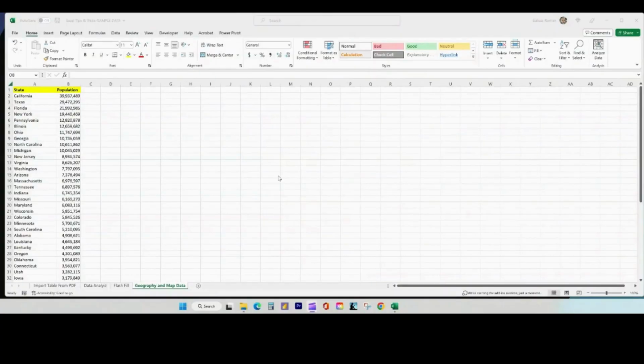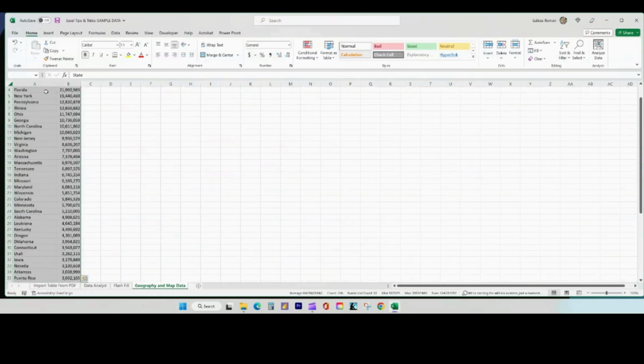So there's this feature only available in Microsoft 365 that generates maps by using geographical data. Let me show you how it works. As you can see here, I have two columns, one with the list of states, the other with the state population. What you want to do is highlight that data.